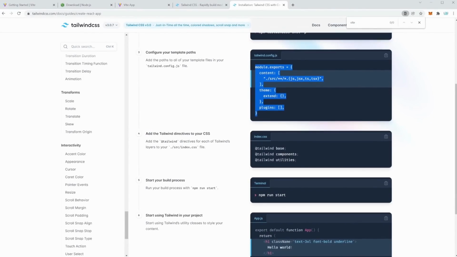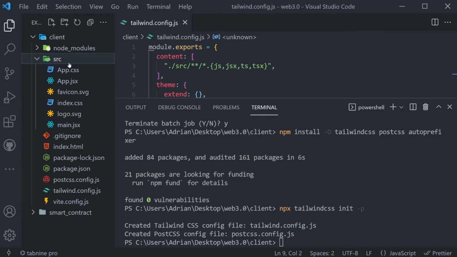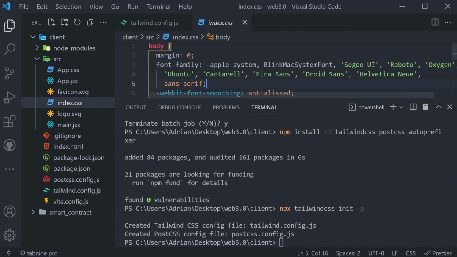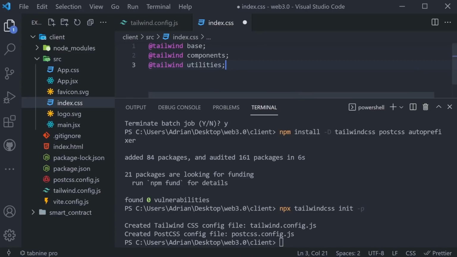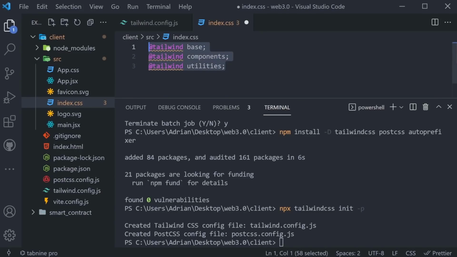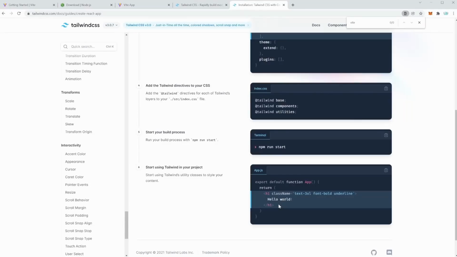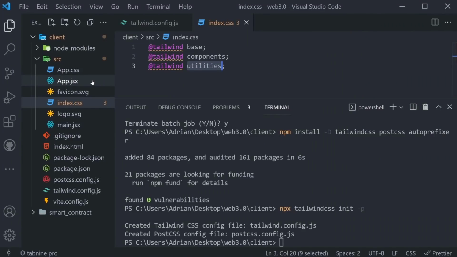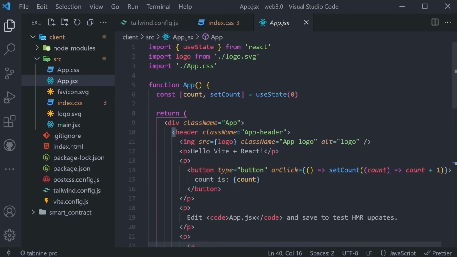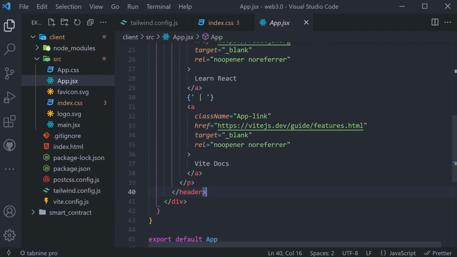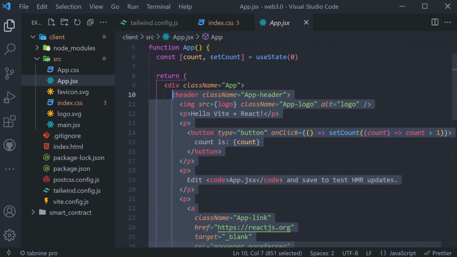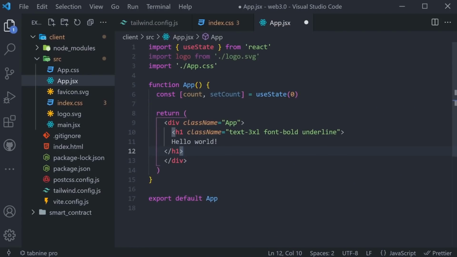Now we have to add the Tailwind directives to our CSS. So let's simply copy this, and inside of src, index.css, we can delete all of this and simply paste @tailwind base, @tailwind components, and @tailwind utilities. Finally, we can copy this h1, go to our App.jsx, remove all of the JSX from here because we won't need that, and simply paste that h1.